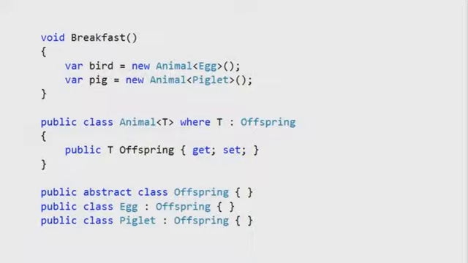So you can see we have the egg class and the piglet class. I noticed that the offspring class is marked as abstract. It is, because there is no such thing as offspring, but there is such a thing as an egg, and there is such a thing as a piglet. So we're using the offspring class really to group things, and they're associated. That's right, and that's important when we get to generics.